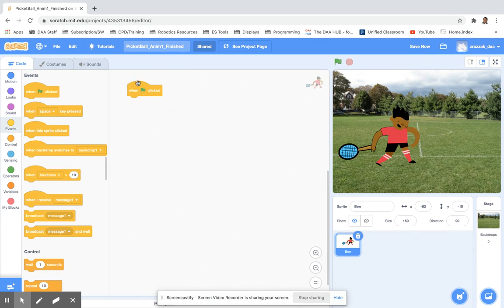Now you notice the curve on the top. That means nothing else can happen before this code, but underneath you've got this little wedge. We can click other snippets of code, other blocks of code in there. So the next code I want is related to Ben's costume. So that's the way Ben looks.